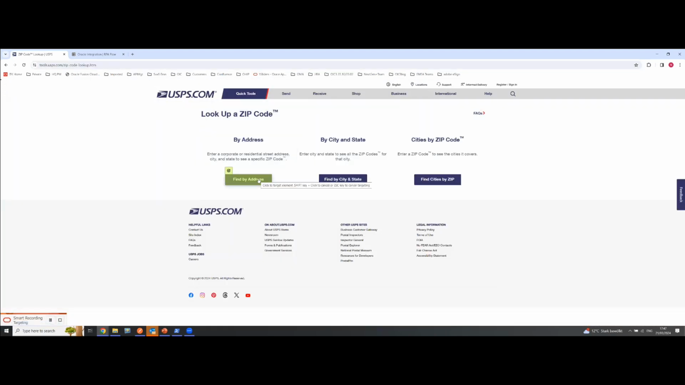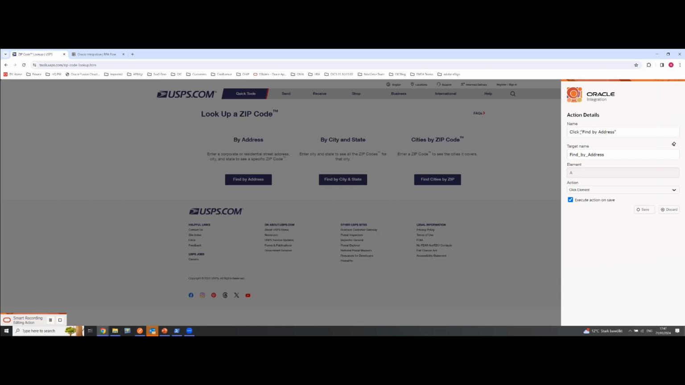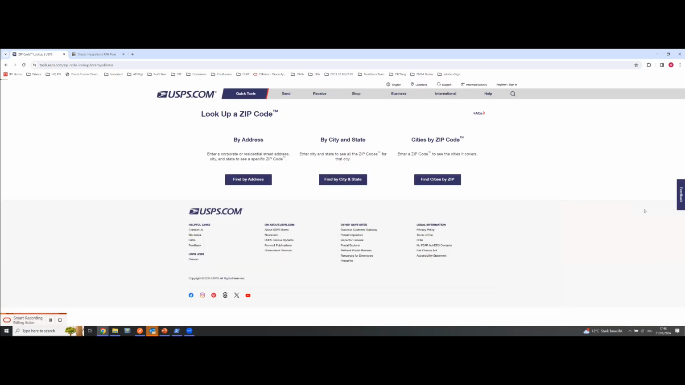You wait until it turns green, you click on it, and you can see click find by address. Now, this is the name of the step in the orchestration, in the robotic orchestration. I leave it as is, but you could change that. And you can see here, okay, click and then execute action on save. So yeah, let's click find by address. So I've clicked this guy here.